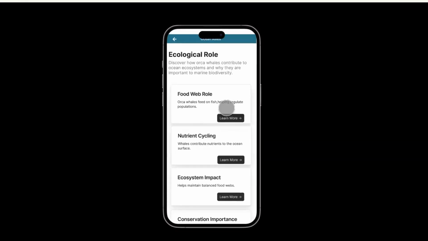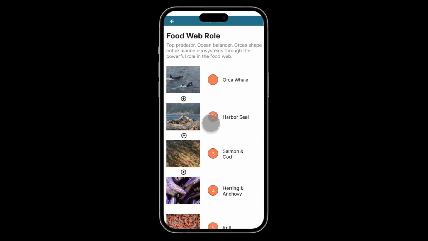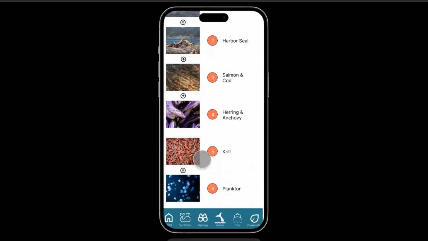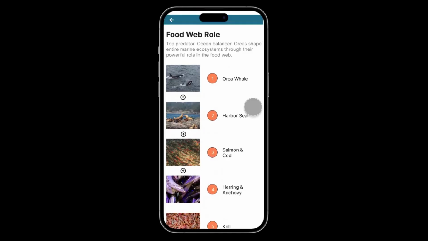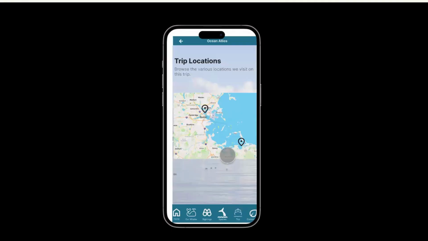I was also told that the food web role is very fascinating to people, exactly where they stand, and how they're killer whales. So from here, I click into the food web role. This brings me to some nice navigation through the system, working upwards and showing exactly what they are. This is specific to the Boston-based area.